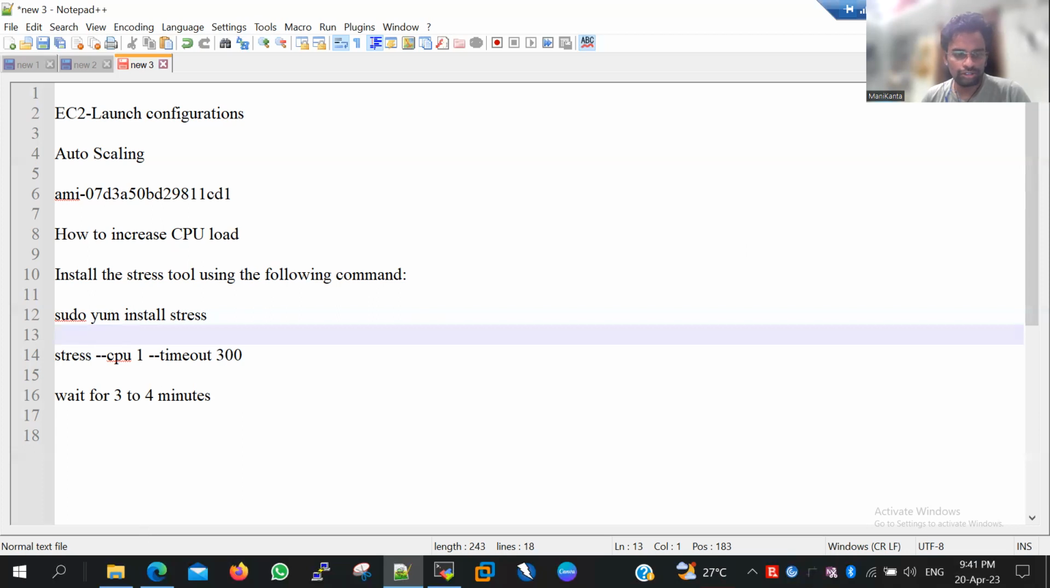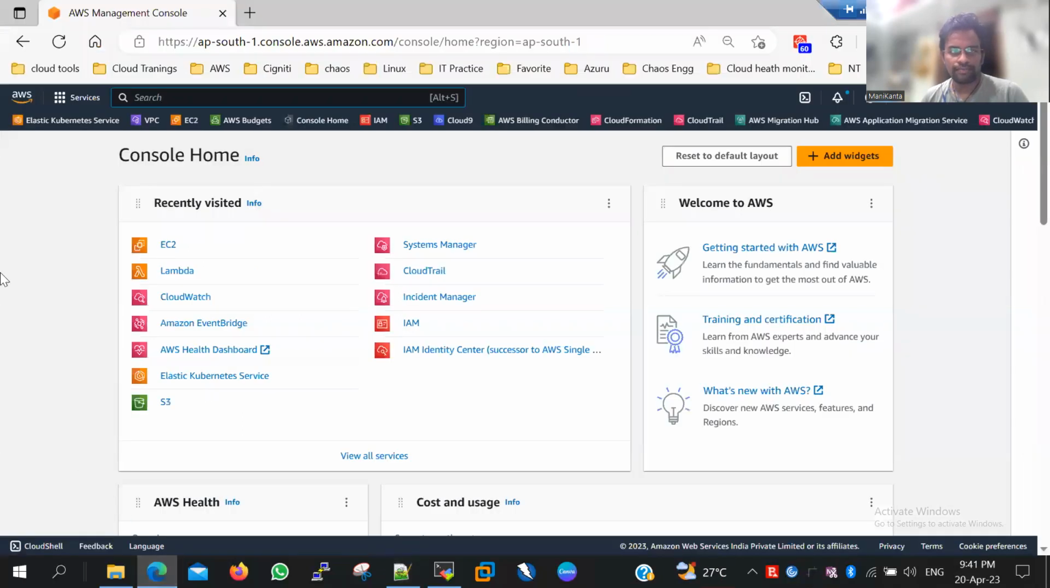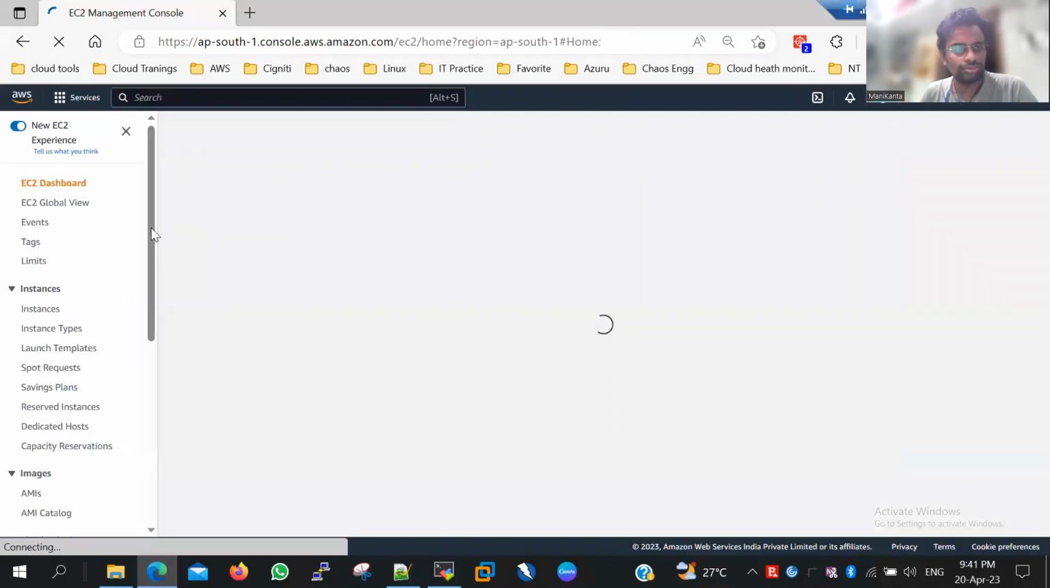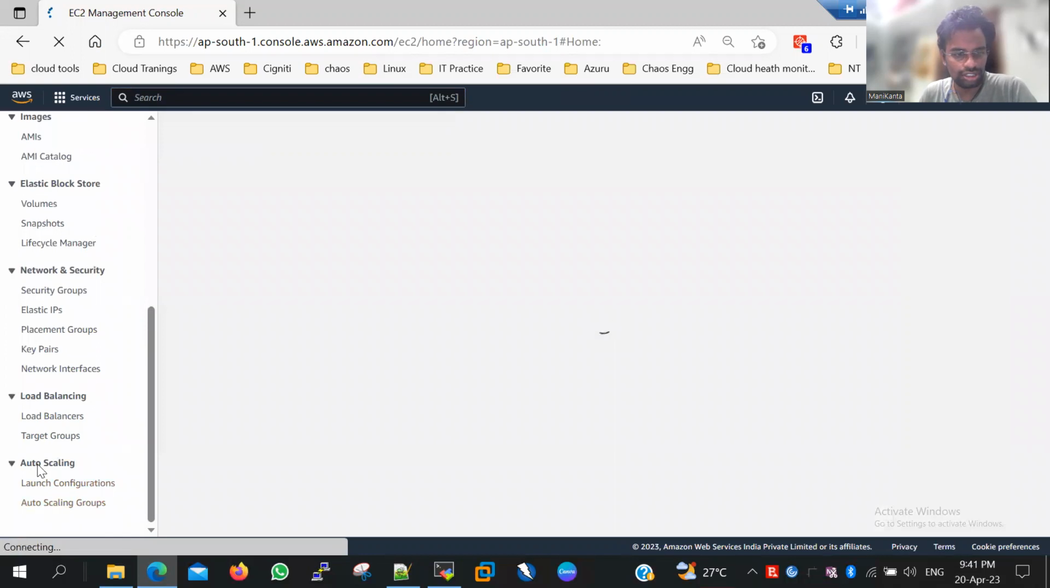Now let's log in to our AWS console. This is my lab console. I'm using this lab console for my real-time scenario. First, we have to go to EC2. When the EC2 menu comes down, here there is auto scaling.